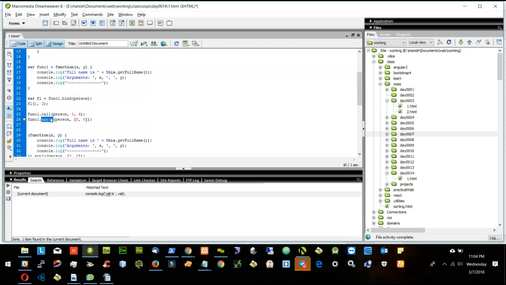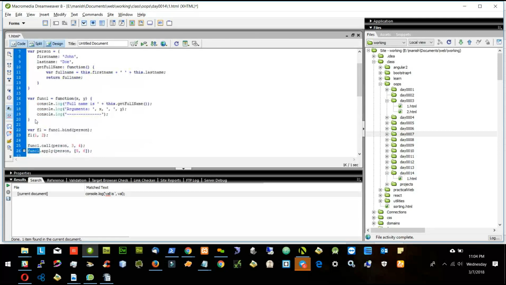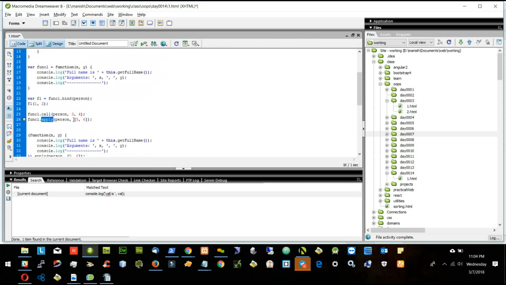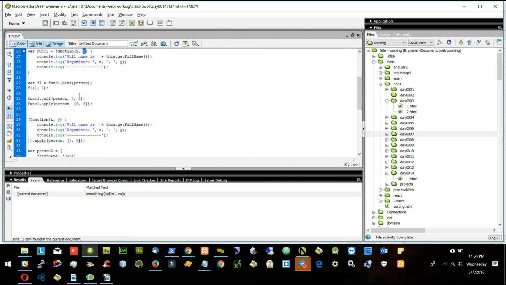Apply will also do the same thing. It will take this person object and use it with this function. And whatever parameters are there in this function, we can pass them comma separated in the case of call. And in the case of apply, we have to pass them in an array format, with index 0 pointing to the first element, index 1 pointing to the second element.